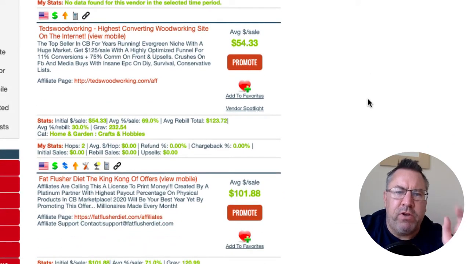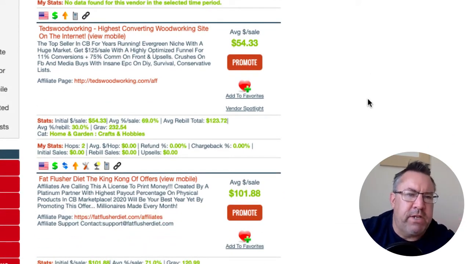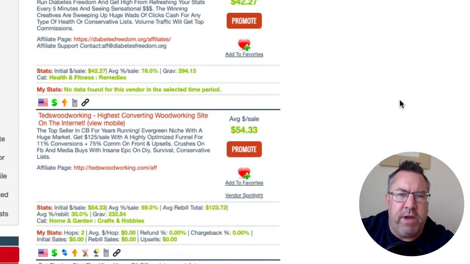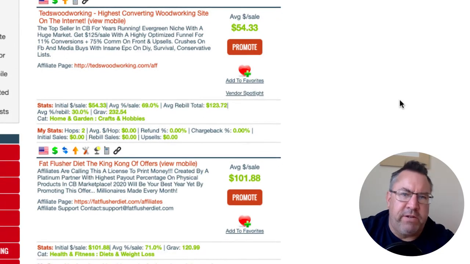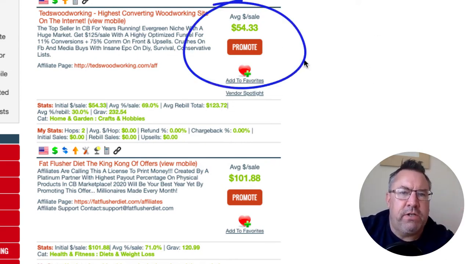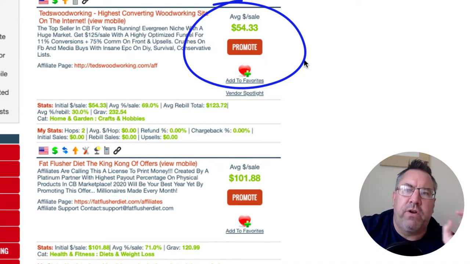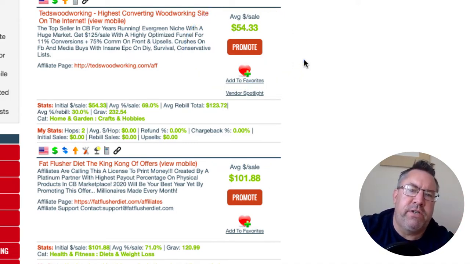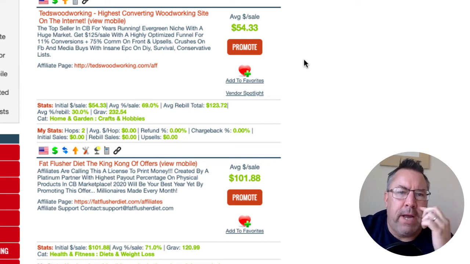So I'm just going to use one of these as an example, and then we'll go back to the actual categories here, and I'll show you a little bit more about these categories. But essentially what you're going to do is find something that interests you. So let's look at Ted's Woodworking. Ted's Woodworking is a very, very popular product. If we look on the right hand side here, this gives you the average commission that you're going to make every single time that you sell this. So $54.33 on average is what you're going to get, right?